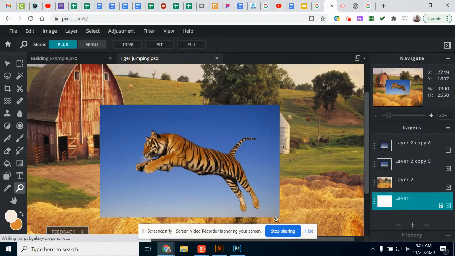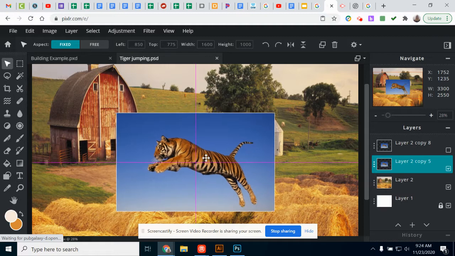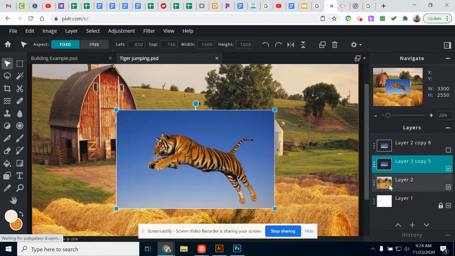Okay, in this video, we are going to take a look at how you can take off the image from around the outside when you copy and paste an image over. So this picture of the tiger is a separate image. It's on a separate layer than my background layer. And we're going to show you how to take this background off.